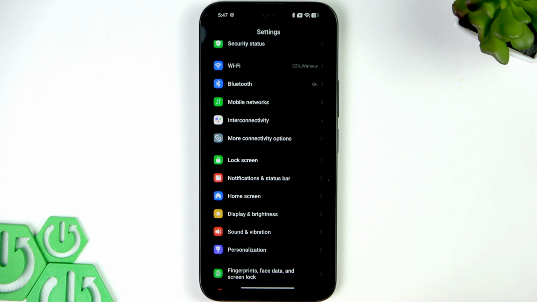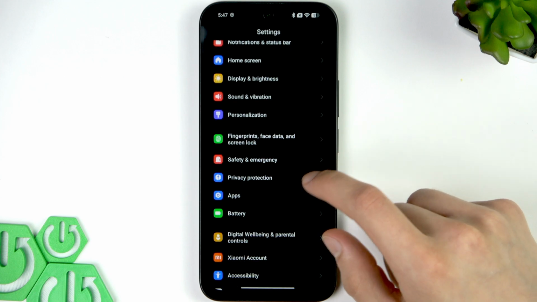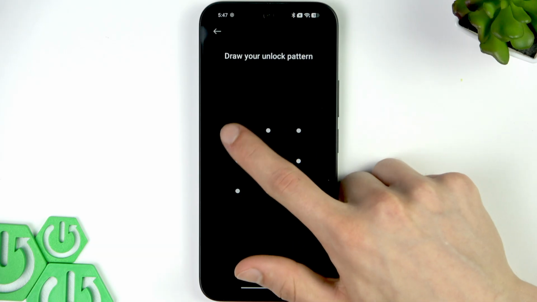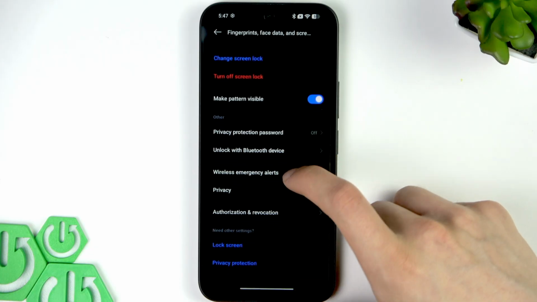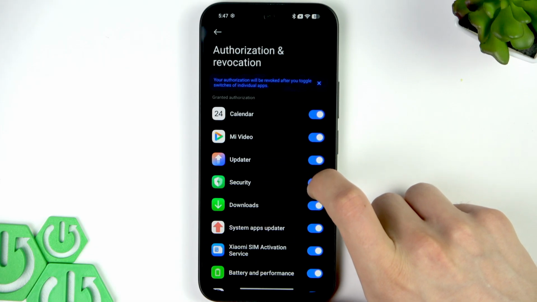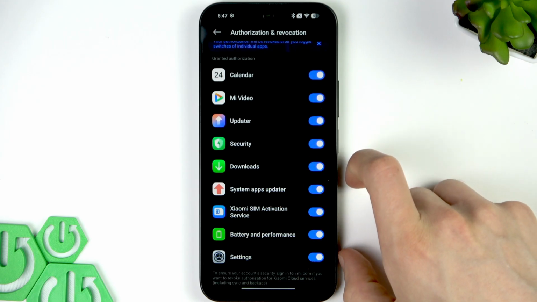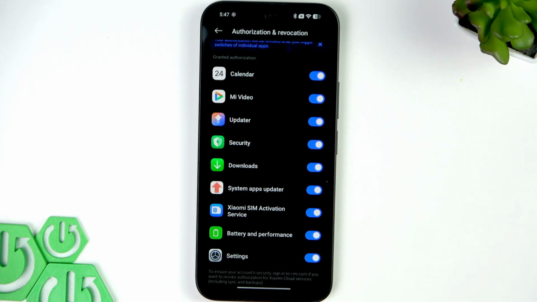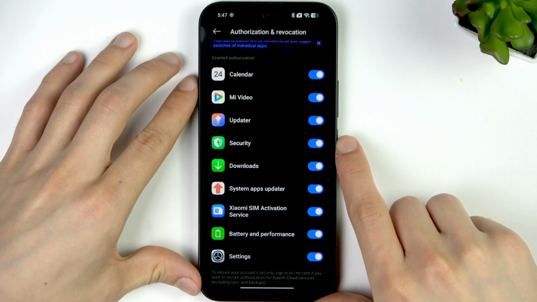Okay, after that we should also go to Fingerprints, Face Data and Screen Lock, enter our password, then scroll down to Authorization and Revocation, and here you will find some things like System Daemon, MSA, and also GetApps or App Getter or something like this at the very bottom. You have to disable all of these three options.